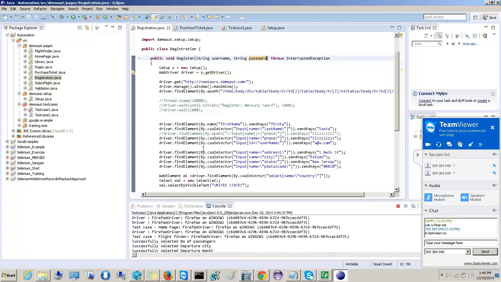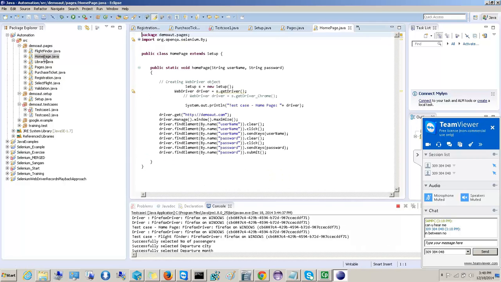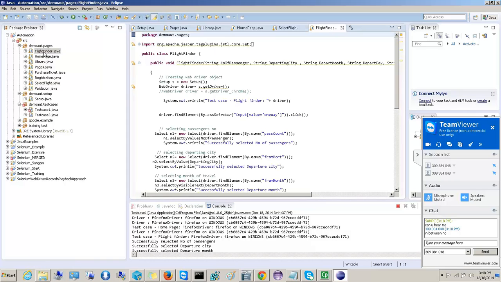Alright, so there are two ways. I was explaining, one way we have already done. Where have we done it? I think in the flight finder. Yeah, here. See, in the flight finder, we have parameterized everything in the function. Wherever we want to pass the number of passengers, we have passed it as an argument here. So the number of passengers goes here.